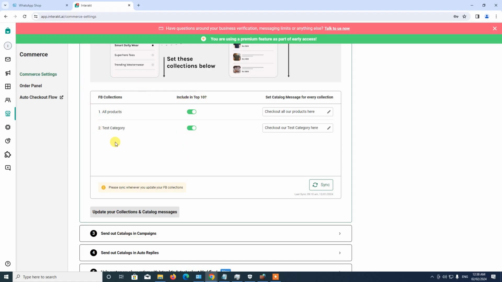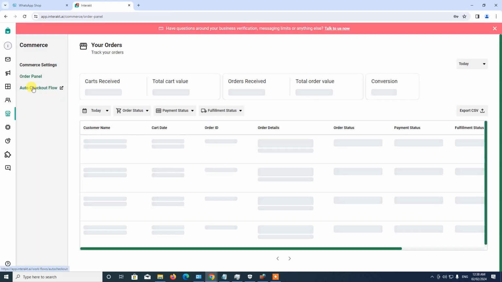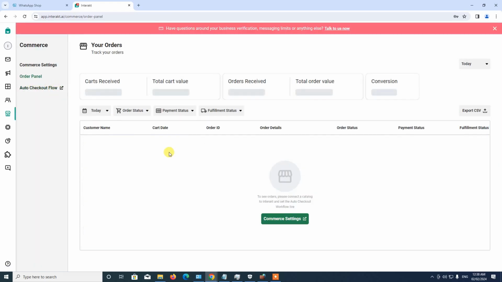If a customer makes an order, we can view and process the customer's order using the order panel section. So to access the order panel section, we come here and click on the order panel menu here. All right. So here is where we'll be able to track and manage customers' orders.